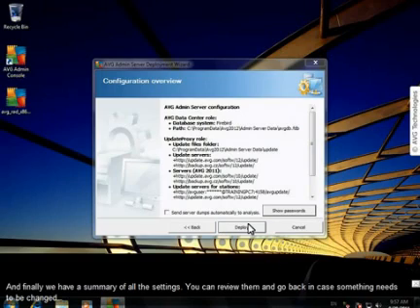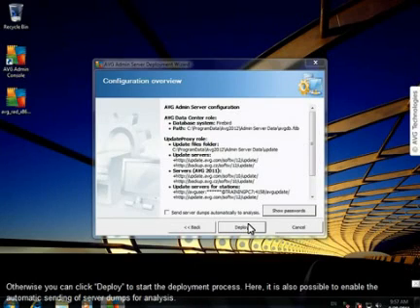And finally, we have a summary of all the settings. You can review them and go back in case something needs to be changed. Otherwise, you can click Deploy to start the deployment process. Here, it is also possible to enable the automatic sending of server dumps for analysis.